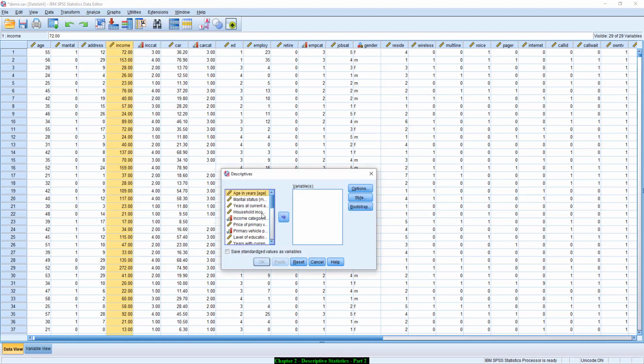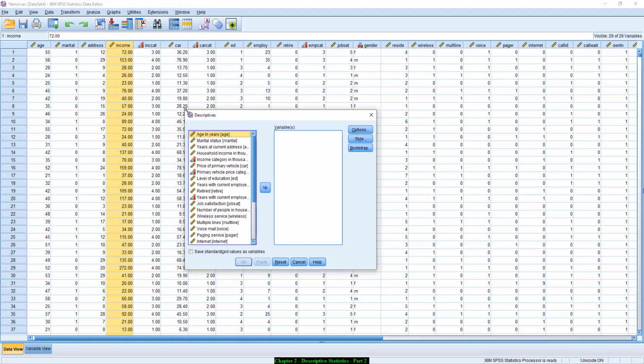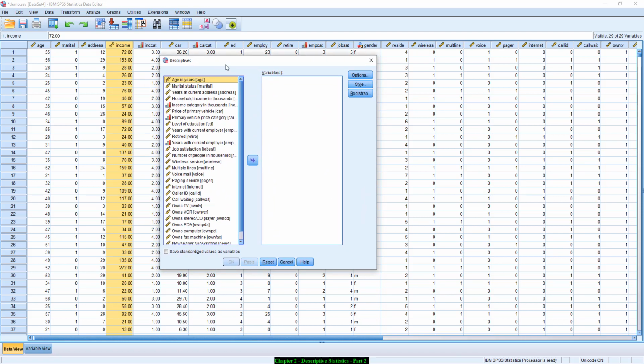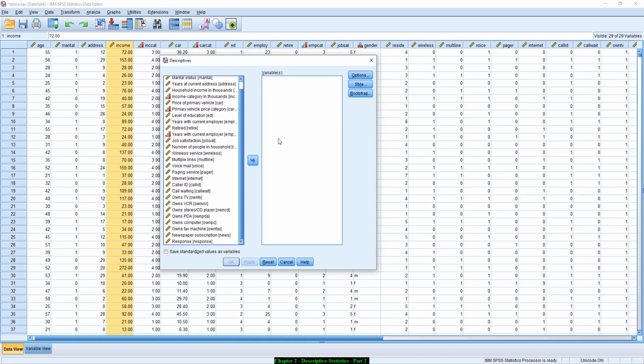And then we need to input variables in this Descriptives dialog box. There are two boxes. On the left hand side is all the variables in the dataset. On the right hand side is the variable that we wish to analyze. So we are going to select household income in thousands and put it into Variables. Then there are three buttons on the right hand side, and we choose the Options button.